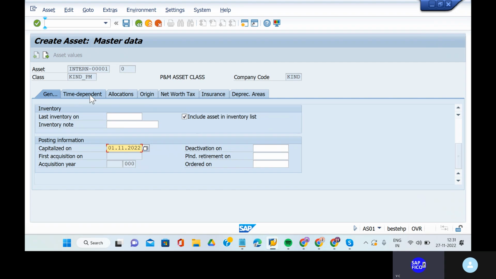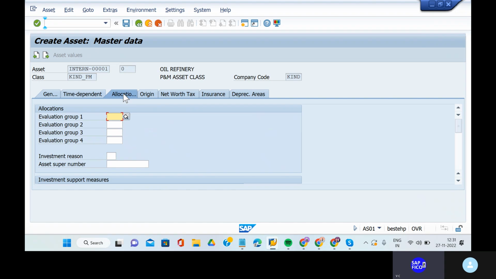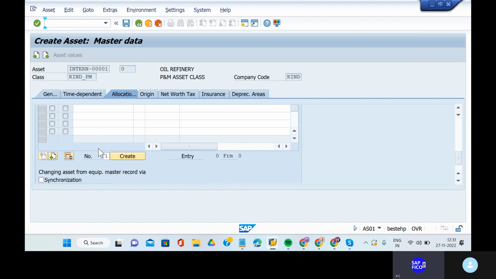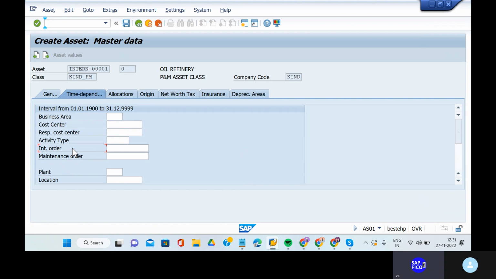If you are buying this asset for particular business areas, there is no issue. We didn't mention the business area as a required entry, so I'm not giving anything. Go to the allocations. Internal orders and asset under construction are there, in the time dependent area. After this we will discuss the internal orders and all. You don't need to worry.